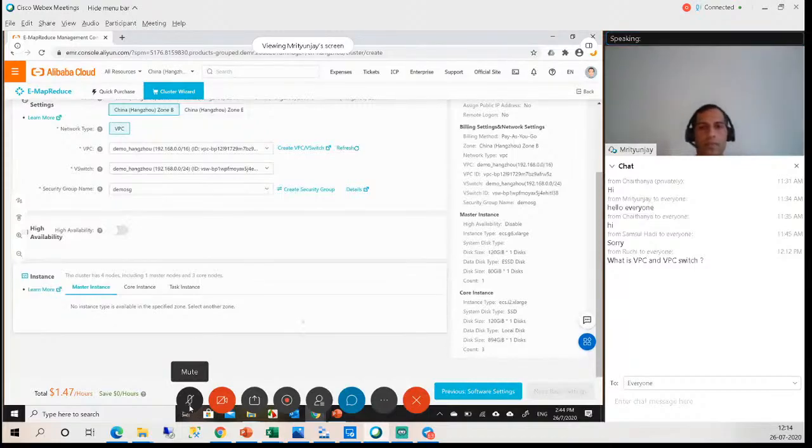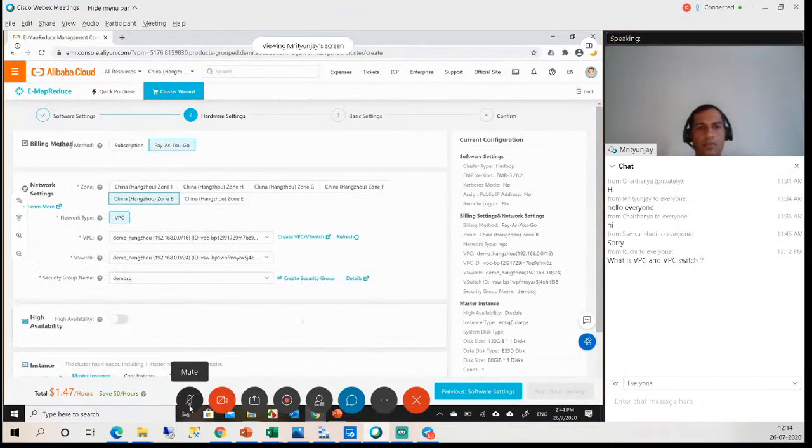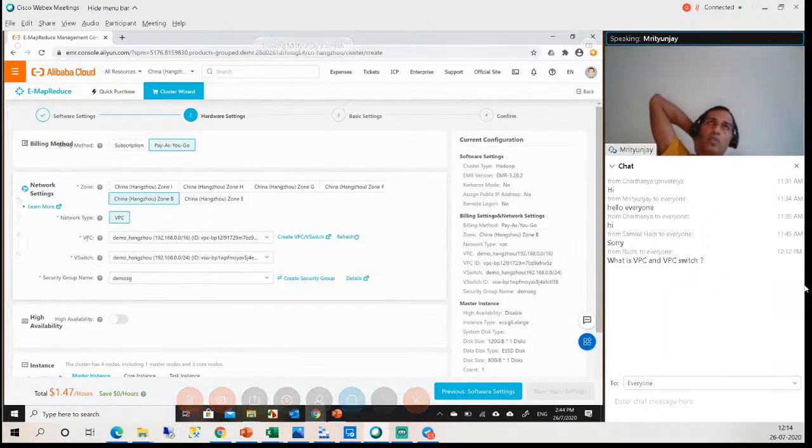So Ruchi has a question: what is VPC and what is vSwitch? Okay, so VPC, if I'm not wrong, is something related to a kind of virtual firewall, which you create for your security purpose. Then you create the vSwitch, where you define which IP addresses can connect, and you define all the route tables.